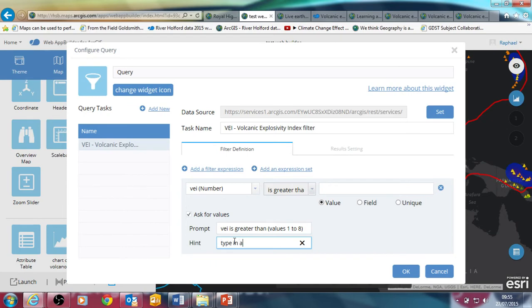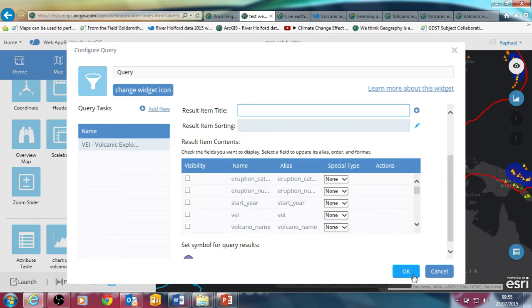Type in a number from 128 or whatever. Okay, so I can type in prompts and instructions there. So I click OK. Result title.